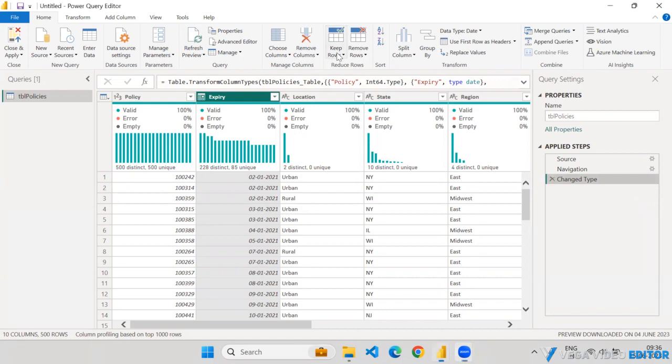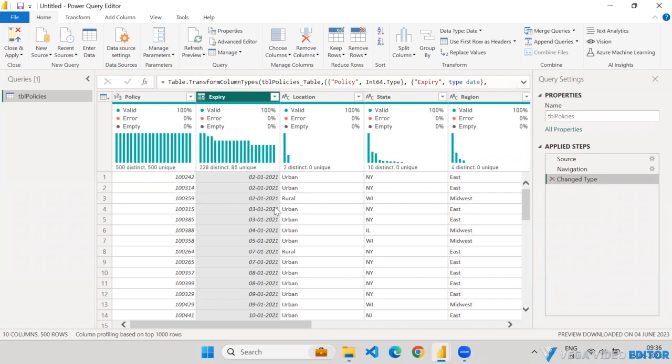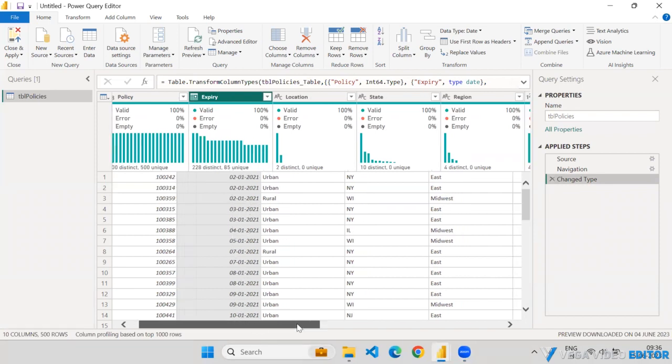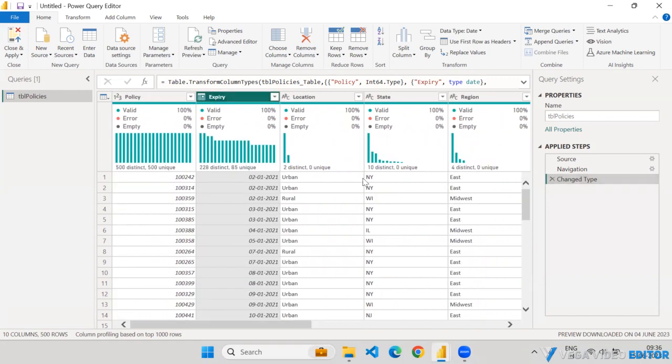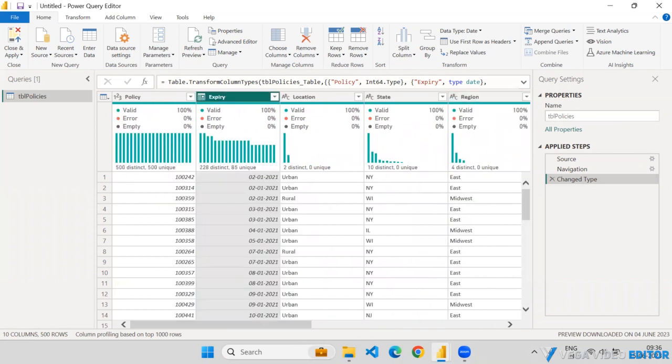The next operation is keep errors. Suppose there are errors in your column and you would like to view those rows. You can go here and simply say keep errors. Since I don't have any errors in the expiry column, it is not keeping anything. But if you see errors instead of values, you can select that option to view how many errors there are in your data set. Since I don't have any errors, I won't be able to show you.